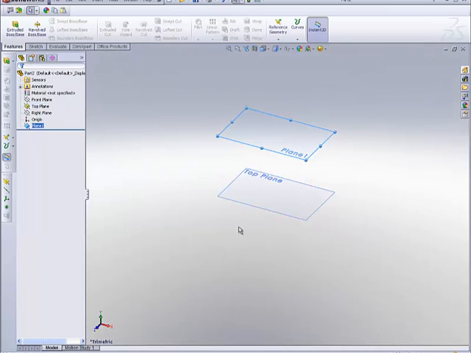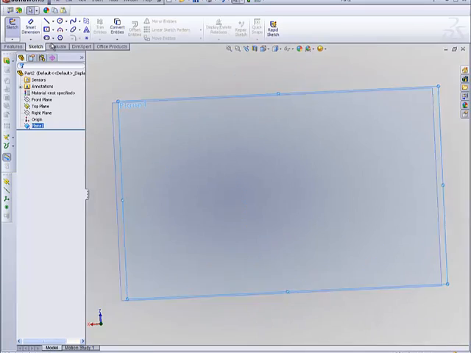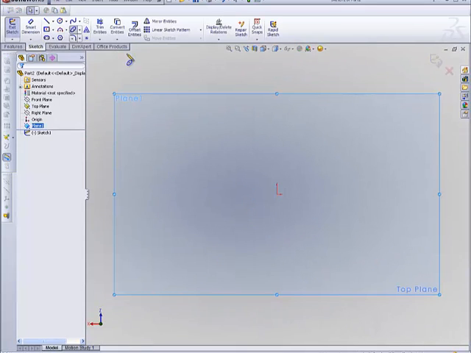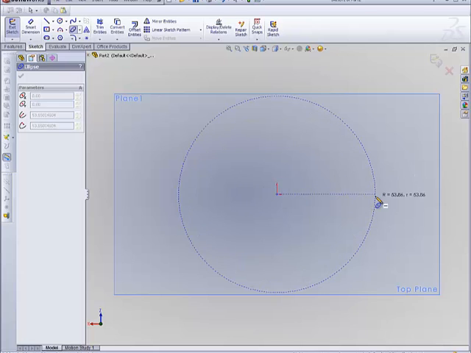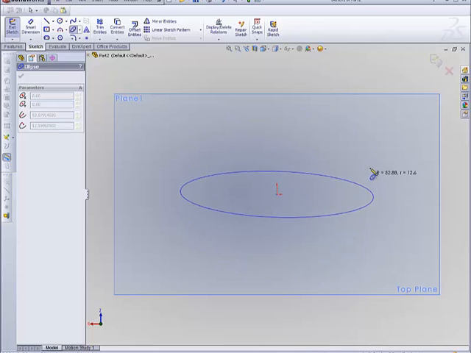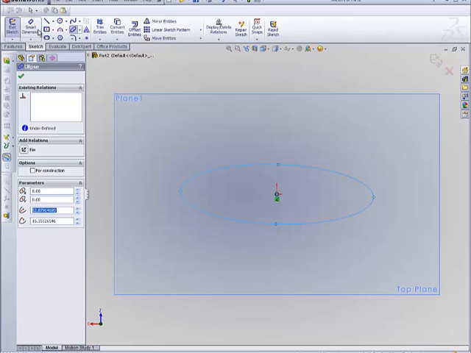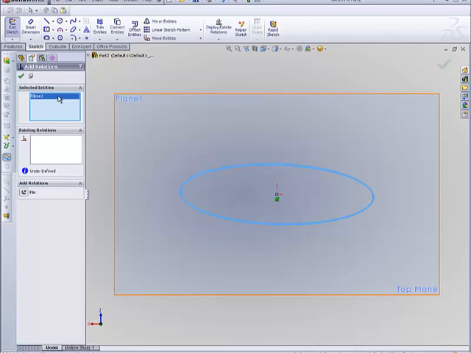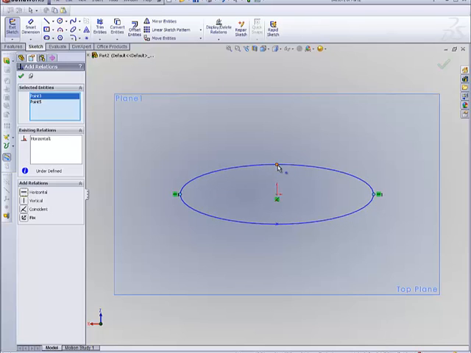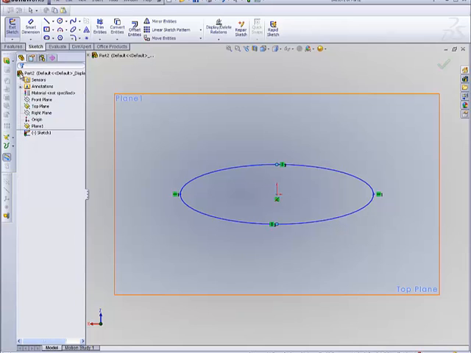Like so. Actually, yeah, we're good. So now on plane 1, it's going to be an ellipse. So go into sketch, ellipse, like so. Now go to relations and make your standard relations. Like so, and we're good.